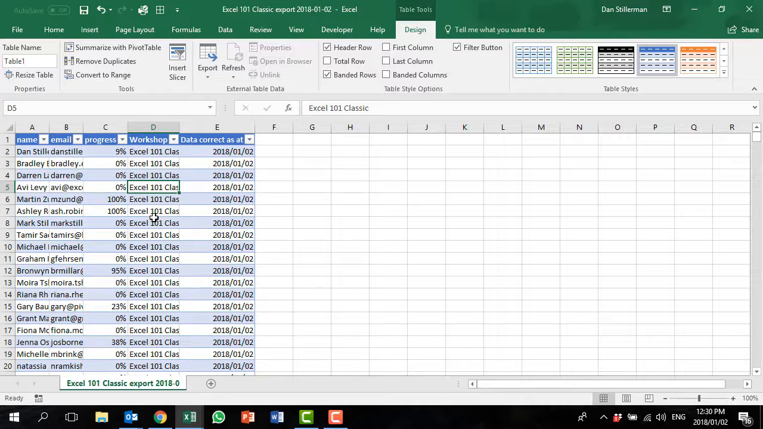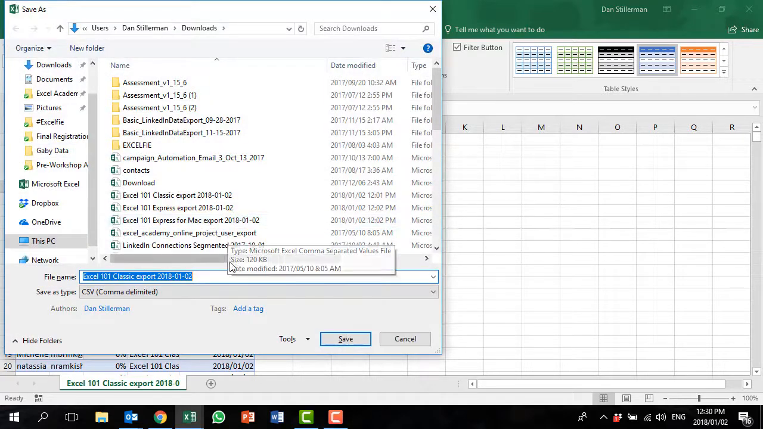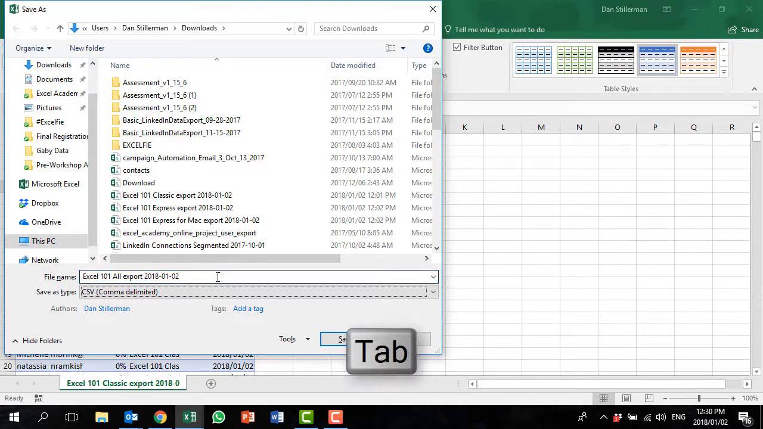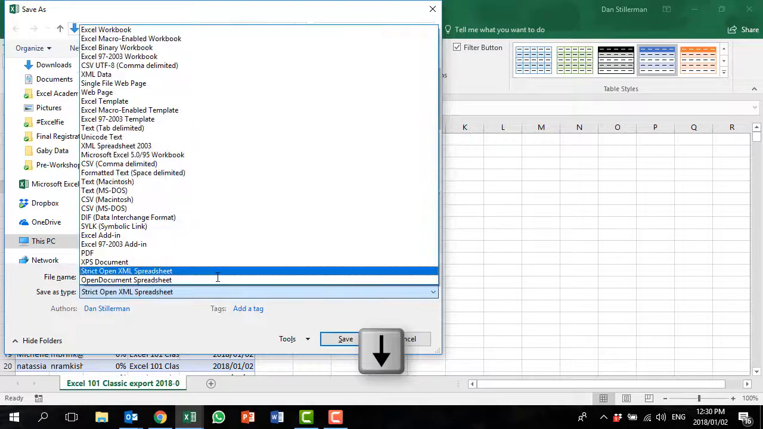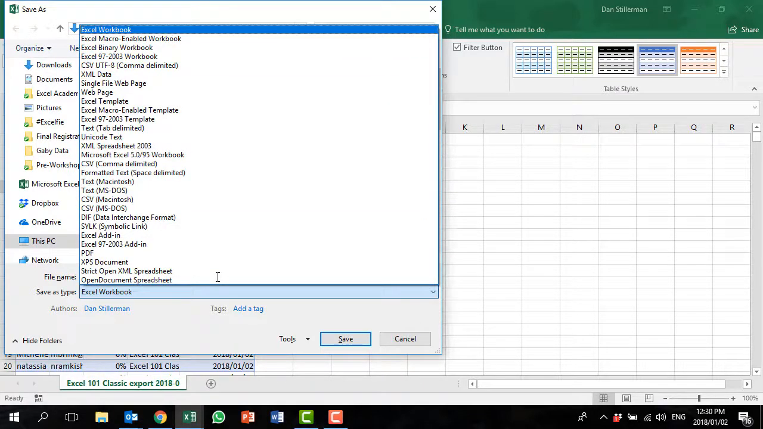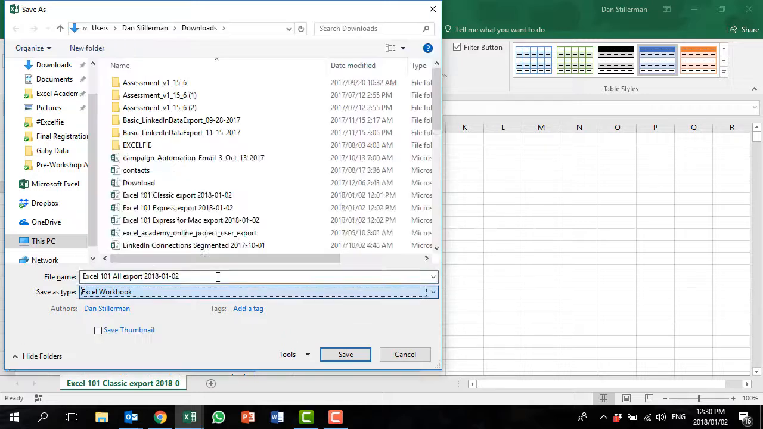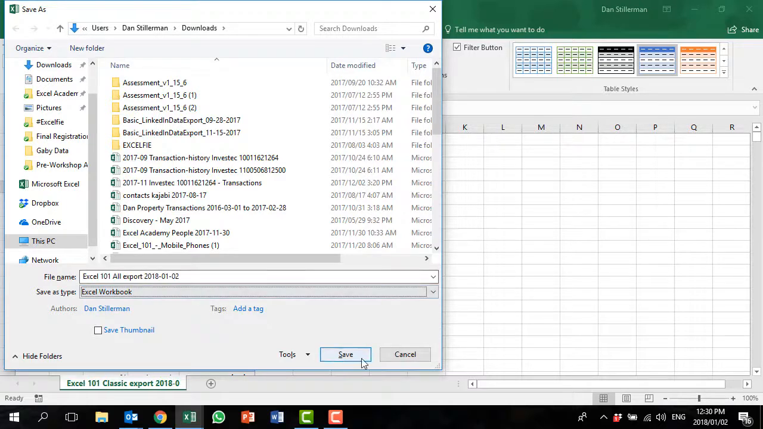So we want to press F12, and I'm going to save it as, what should we call this? Do you agree that it's not just the classic export, it's actually all export? So we can say Excel 101 all export 2018-0102, and I'm going to press tab to where it says save as type, and press the down arrow. Here I see all the options of the different types of files, and right at the top it says Excel workbook. I'm going to press enter, and press save.